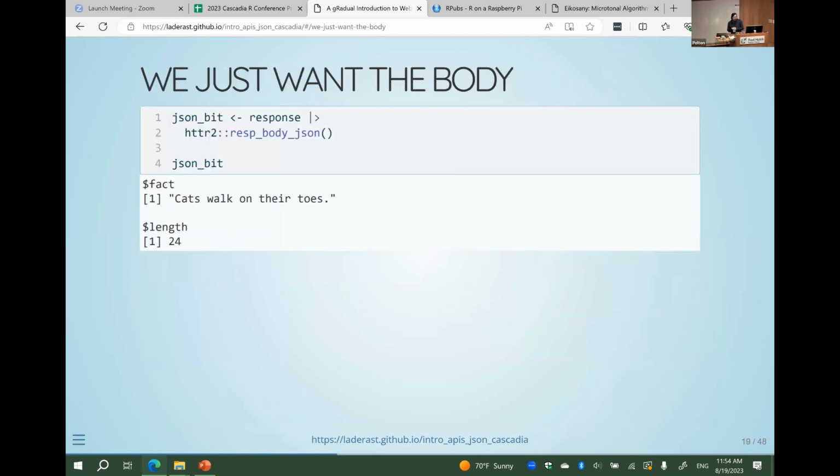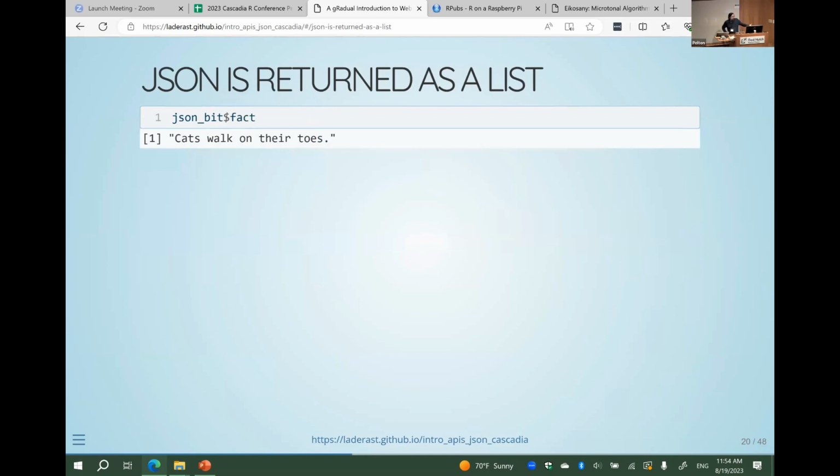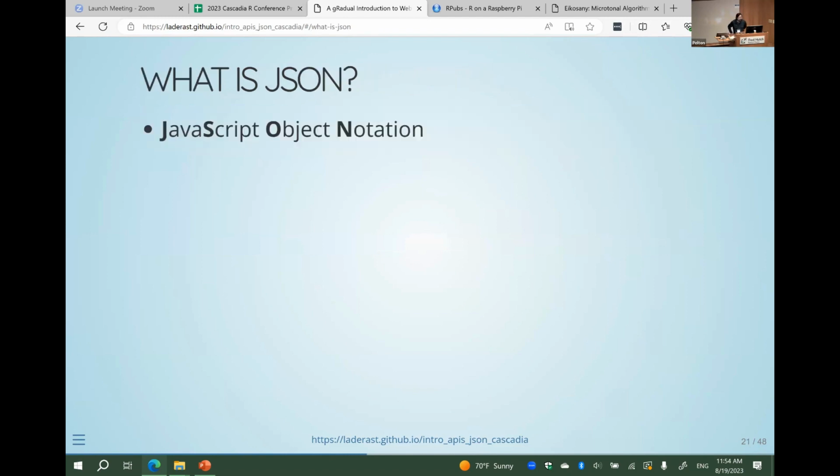So we take our response and we pipe it into this function called resp_body_json. And you'll see what returns is actually a list. And if you remember, there was a slot called fact and there was a slot called length. We don't actually work with the JSON here. This is a nice thing about this package. We work with lists. So if we wanted the actual fact, we use the $ operator to hit it. Everyone with me so far? Okay, great.